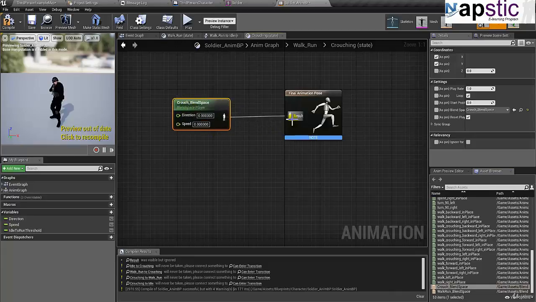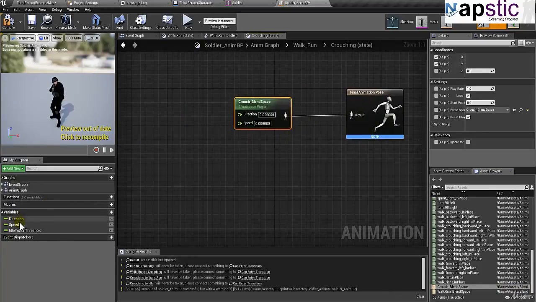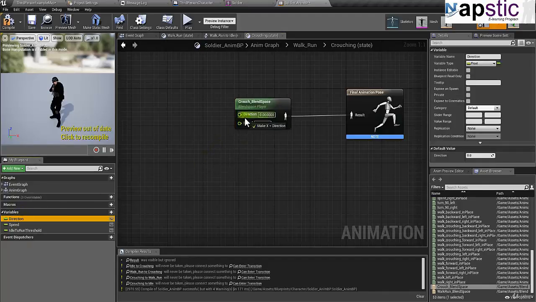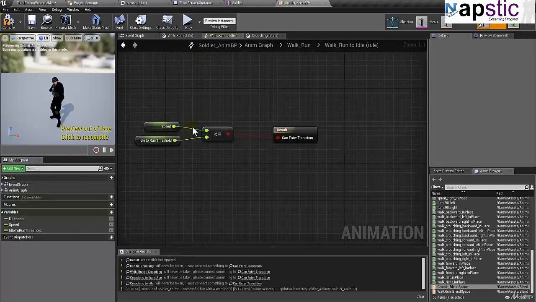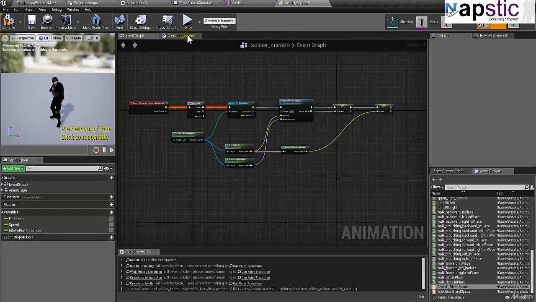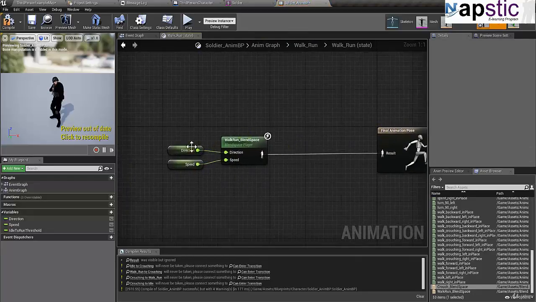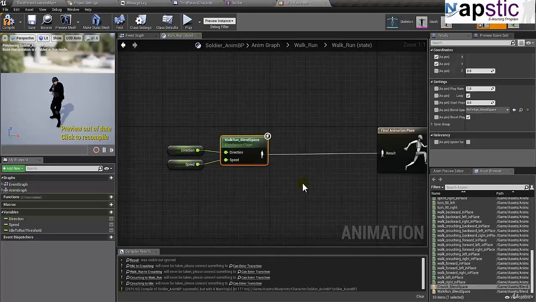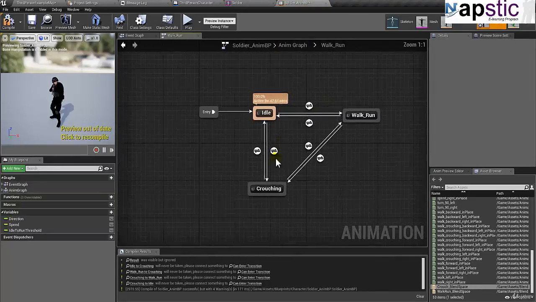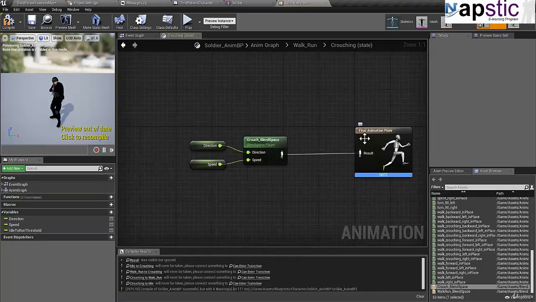Okay, and first connect this. And for the direction and speed, as we did earlier, I'm going to drag the direction and put it here, and drag the speed and put it here. Right, so now we have the direction and the speed also connected. It's very similar to this. I think I can close that, and I can also close that. If I go over to my walk and run, if I double click on this, it's exactly the same thing, but the blend space has changed and is connected to the final animation pose. And the direction and the speed are the same variables that we used for the walk run blend space.